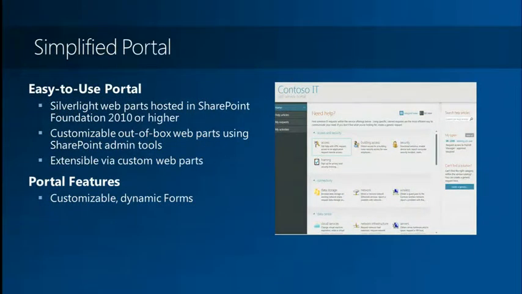And the last area is the simplified portal. Silverlight Web Parts hosted in SharePoint 2010 or higher. They are customizable if you so choose. And there's actually a couple of blog posts about how to create custom web parts.